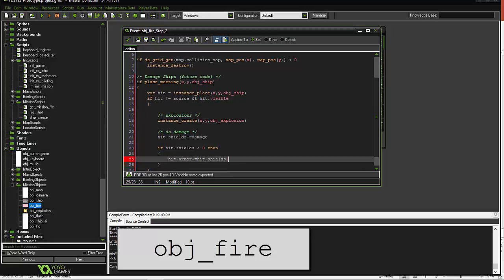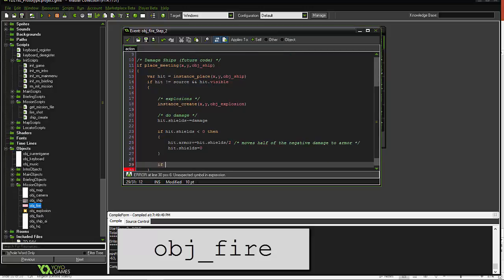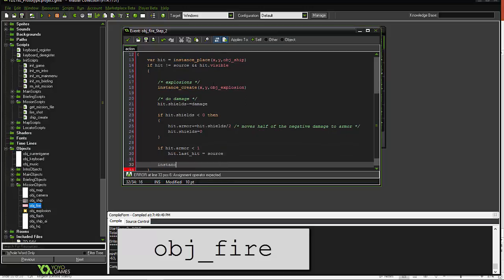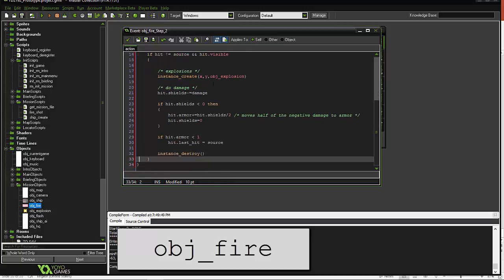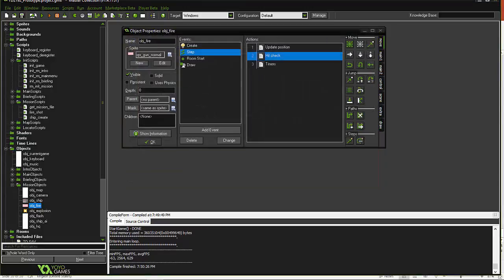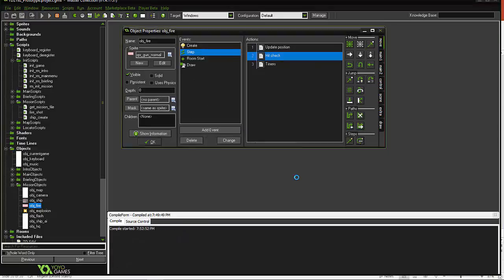So here's a quick hack. We'll check to see if the shields are below 0. If they are, we'll just move that negative value to the armor at half rate. We'll make armor stronger. And make sure the shields go back to 0. Now if the armor goes below 0, then we'll set the last hit variable to the ship to identify the person that killed it. And destroy the projectile. Alright, let's go kill some ships.